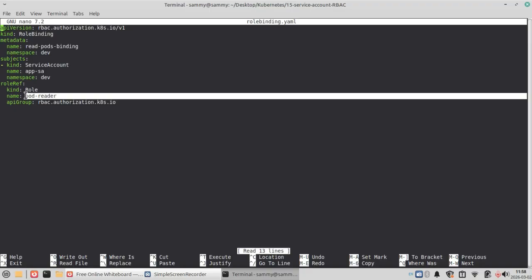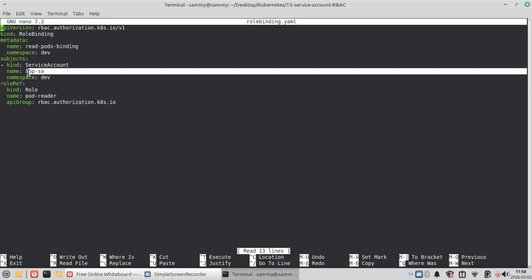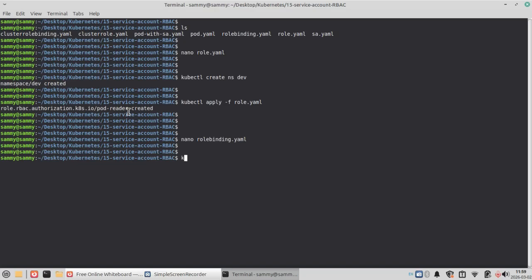But then we don't have an AppSA in the dev namespace. Okay, let us try to create a service account in that namespace. So I'm going to exit this. So I'll do kubectl get serviceaccount -n dev. This works. So a service account can be used with any namespace.